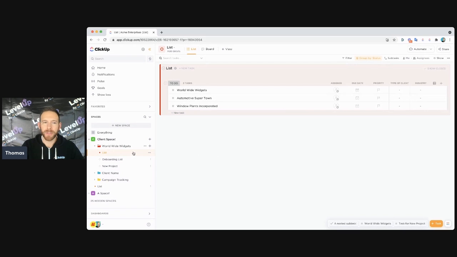Now, we also want to take a look at statuses and custom fields. So statuses and custom fields are two other areas that are directly related to the hierarchy. So depending on where you're at in the hierarchy and you create statuses and custom fields, those statuses and custom fields are going to cascade down in that hierarchy and apply to all of the areas that are contained within that area that you've selected.